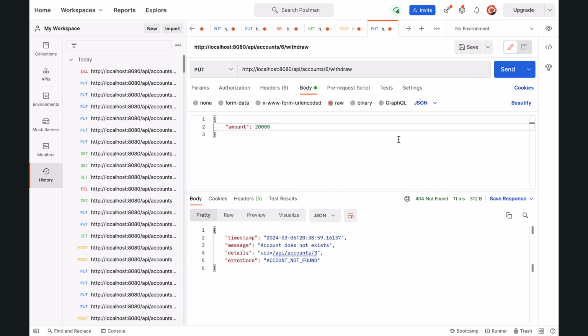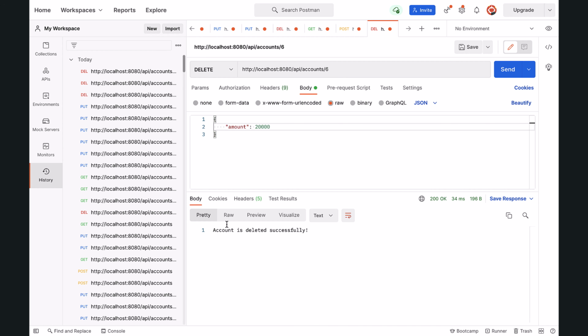Next, let us also test the delete account REST API. So here let us select HTTP delete method over here and then pass account ID 3 in the URL. Well, the account with ID 3 does not exist in database. We should get the error response, right? So click on send button and there we go. Next, the account ID 6 exists in database. So this should delete the account from the database and there we go. This is the success response.